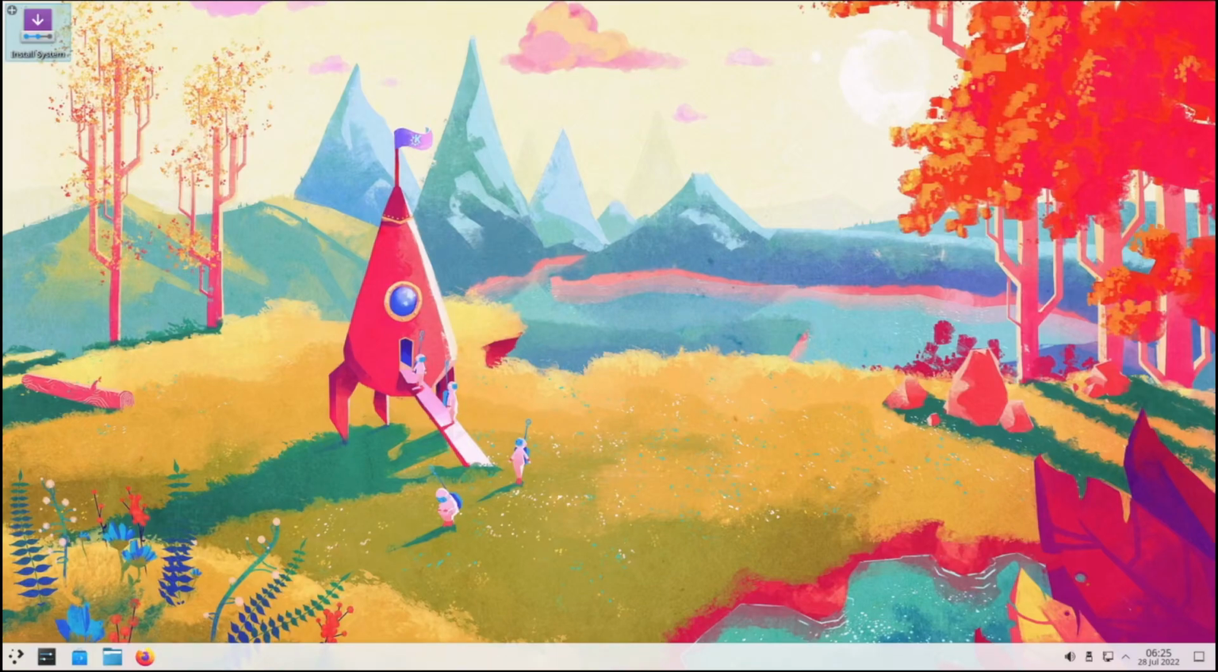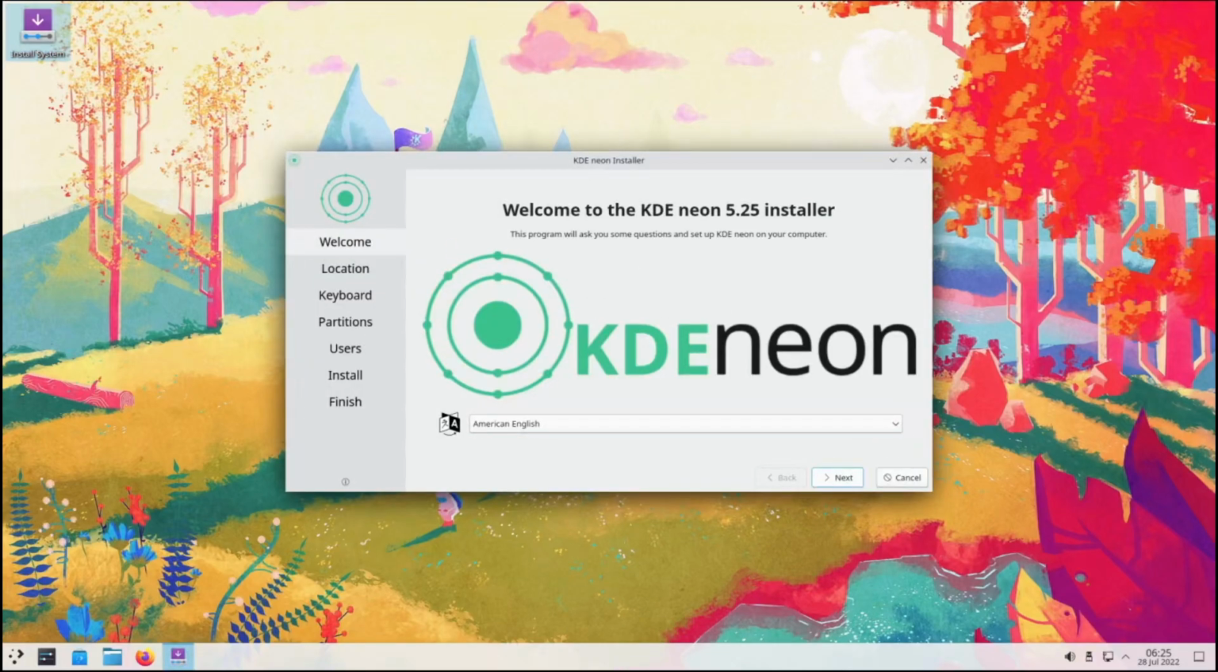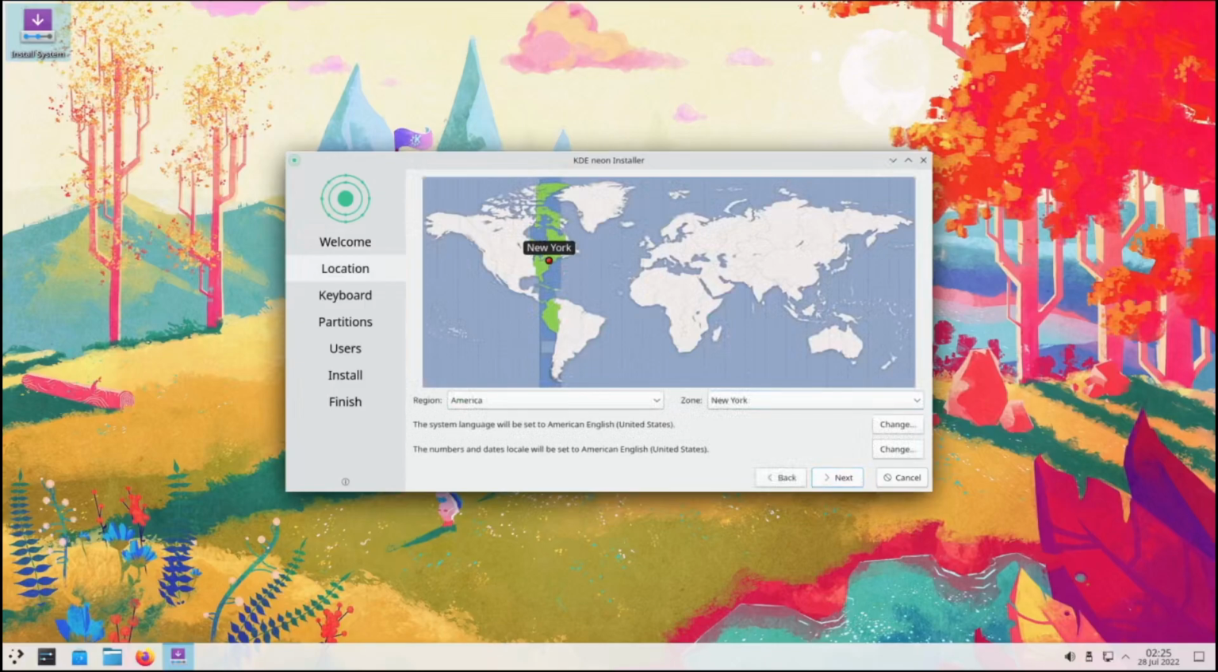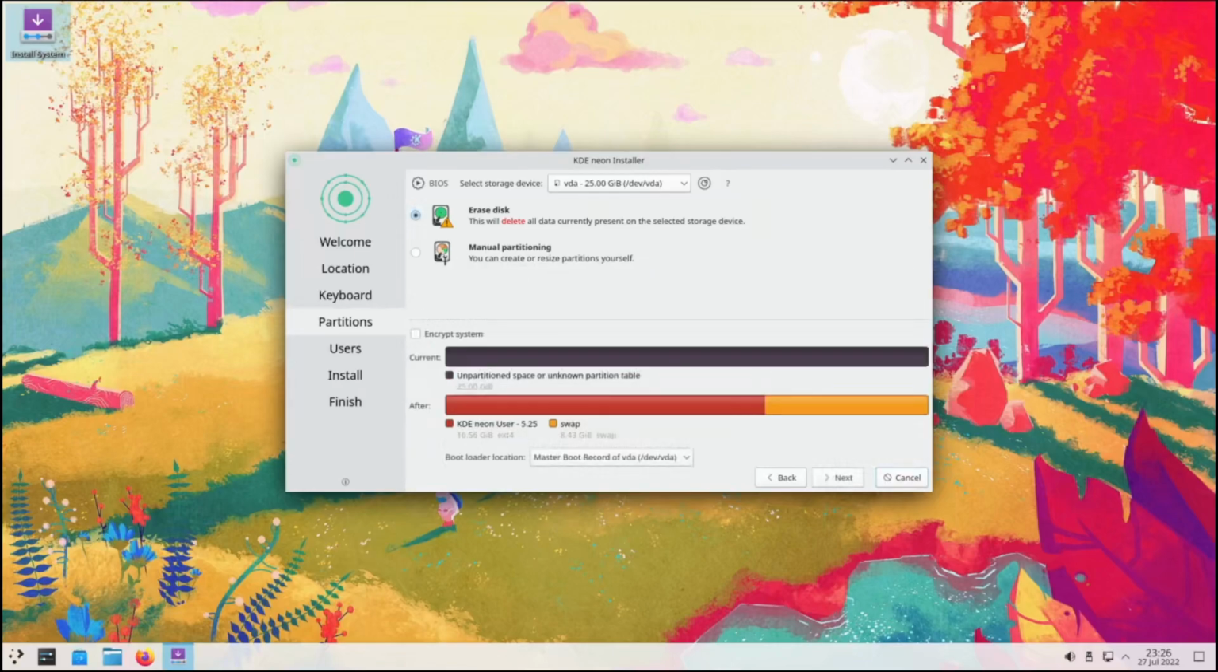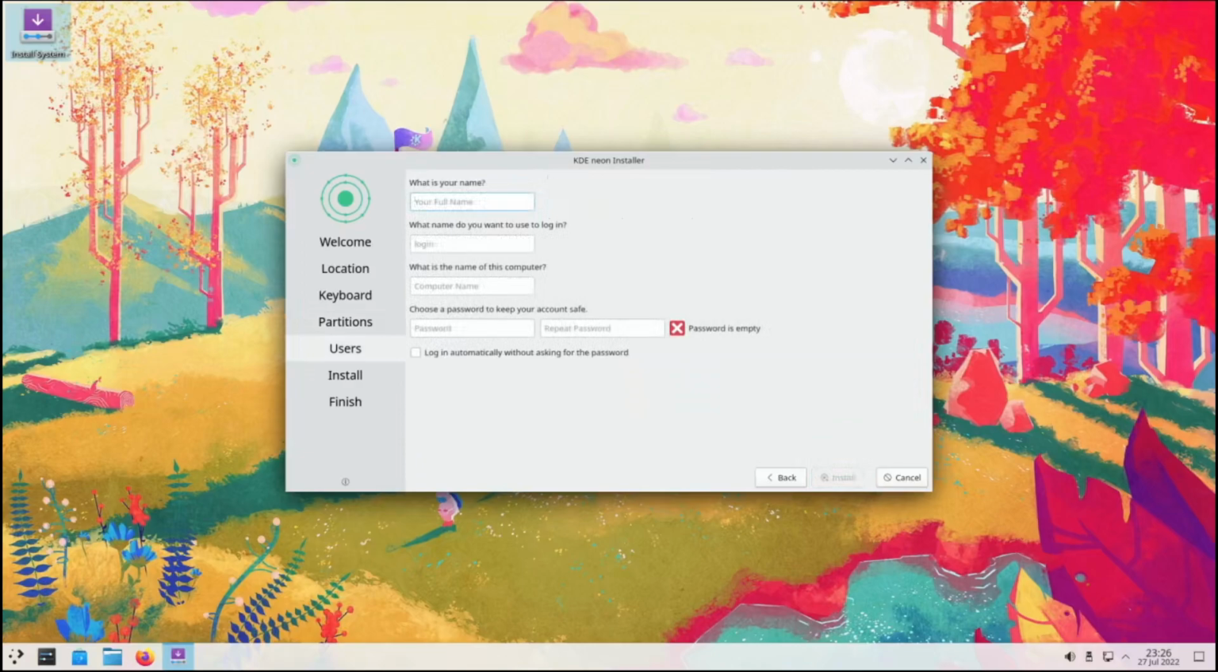I do like the wallpaper. Alright, click on the install system here. Let's get this going. Put in our keyboard settings. We're going to erase the disk in this VM. Of course, there's nothing on it, but if this was a real install, it'll end up erasing your disk and deleting all your data.